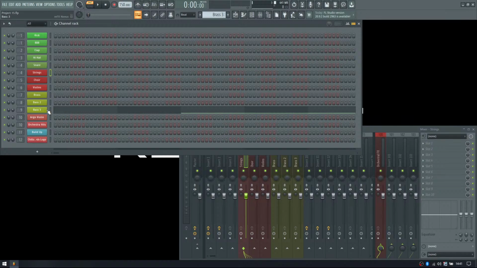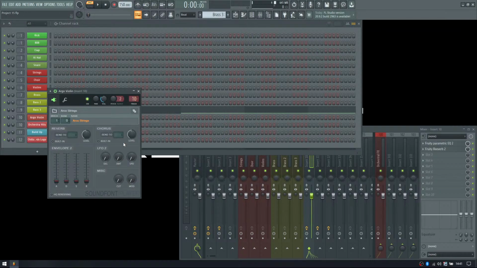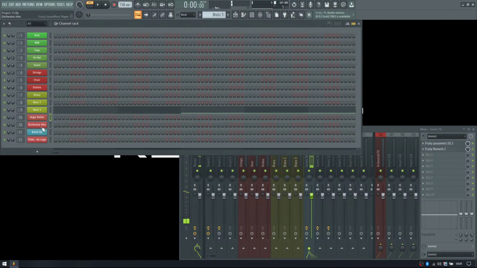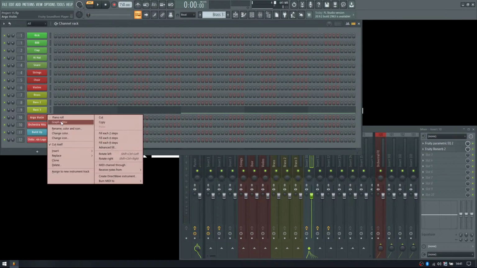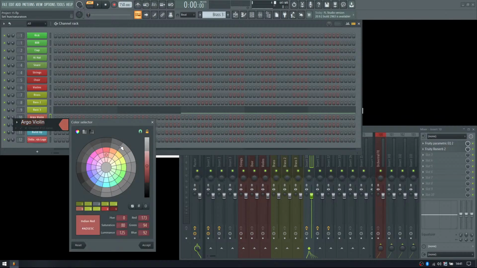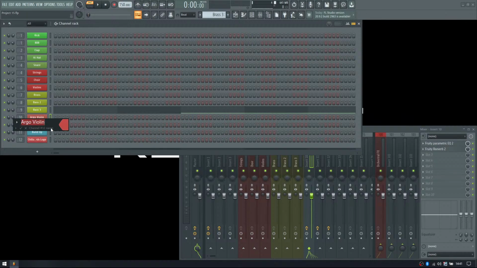This is going to be brass 3. Sweet. All right, so at least these are done. Now, what are these? Argo violin. What the hell is argo violin? Okay, so this is a violin 2, I guess you can say. So a violin 2. So let's rename and color this as well. Violin 2.